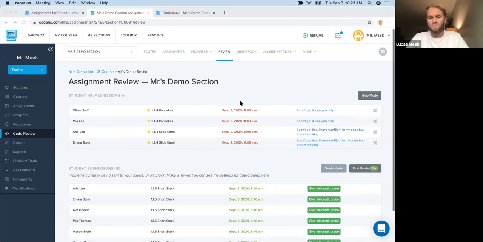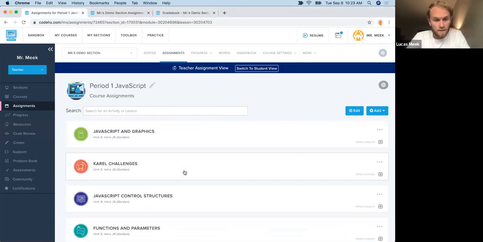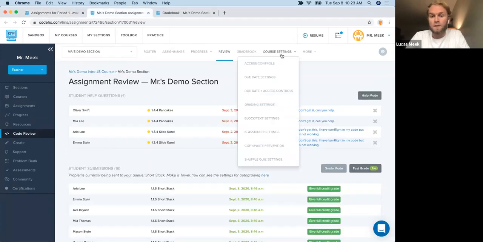Okay, easy enough. So we talked about our assignments page, where we're going to go to customize curriculum. That's this page here where you can see each module, lesson, and activity. We've talked about the course settings, where we have access controls where you can lock activities from student access. They see a page that says you don't currently have access to this, where you can unassign things from them entirely.